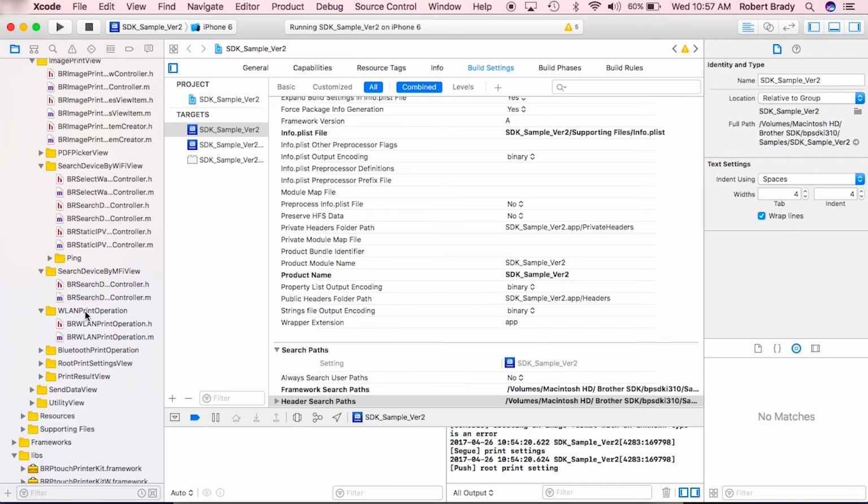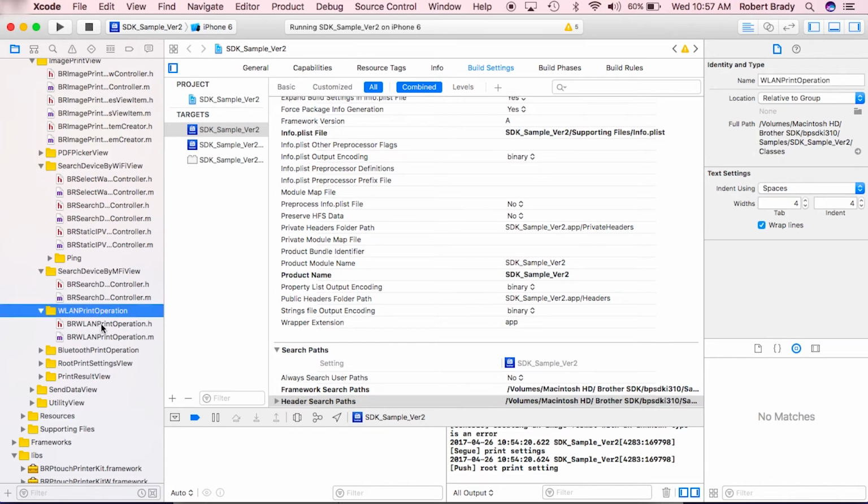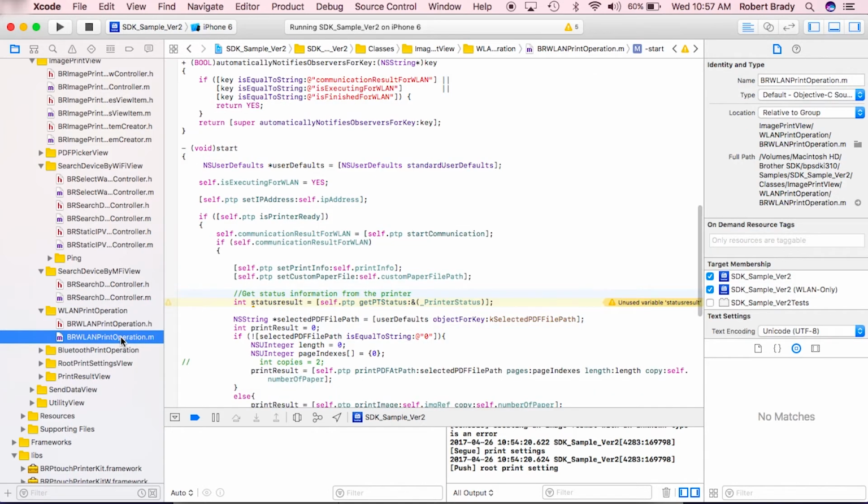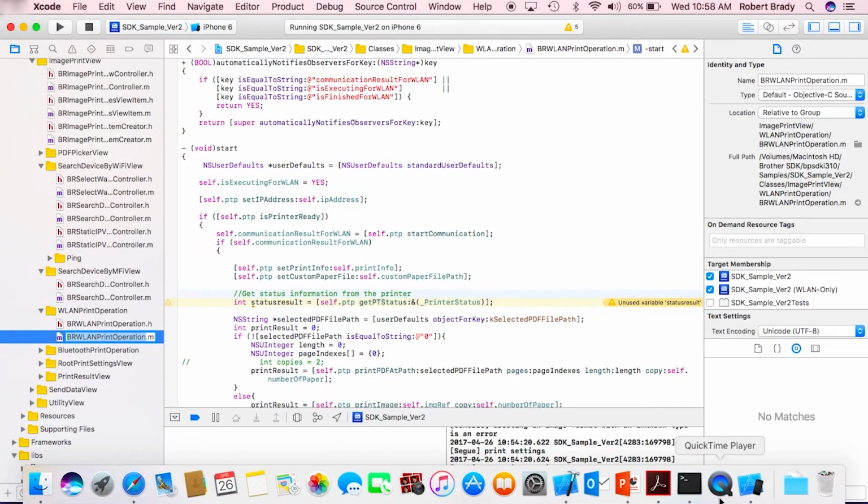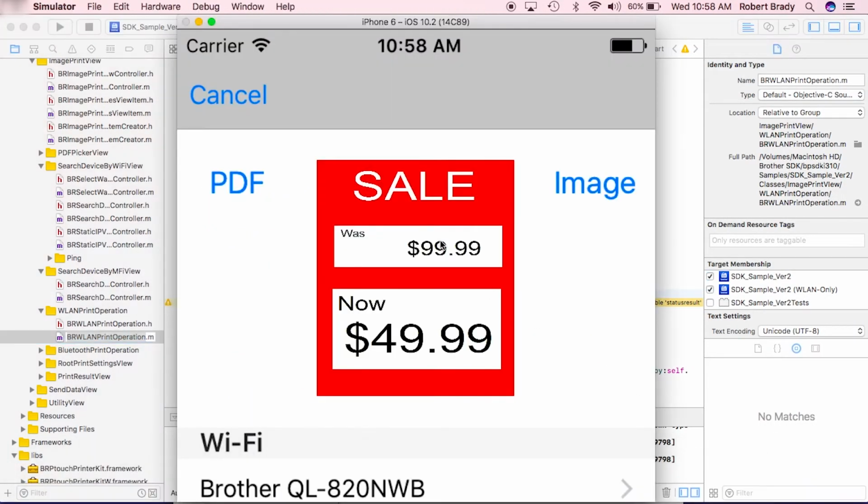We have the wireless print options, which we're looking at here. So this basically is the command that once we hit this print button, it's going to come through this code here and actually send the image to the printer. We'll take a little bit more detailed look at this in a second, but right now I'll show you how it is able to print out this label.